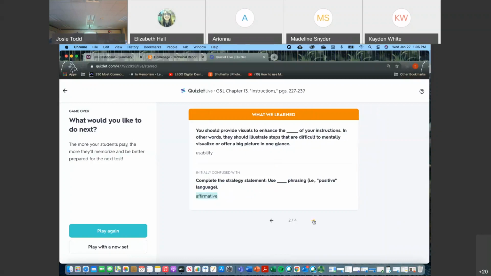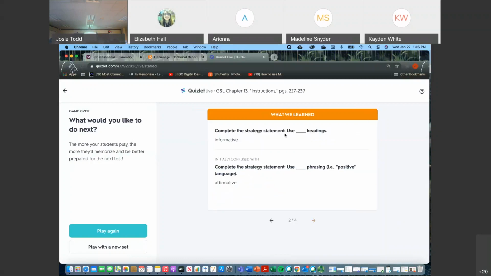Okay, let's look at what else. Okay, so we want to use informative headings that tell us exactly what is in each section. And then again, that's affirmative phrasing, which is positive. Let's see if there's anything new. Okay. All right, so there's something new here. Use parallel phrasing, so repeating grammatical forms. So parallel structure means that each grammatical form is the same. And then again, informative is something that gives us clear, detailed descriptions of what to expect.